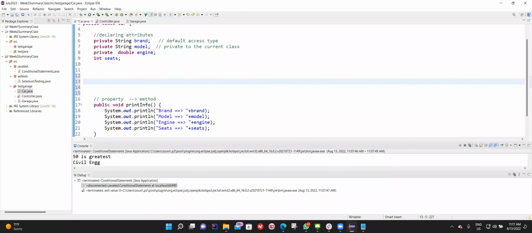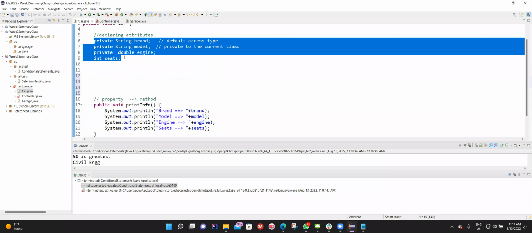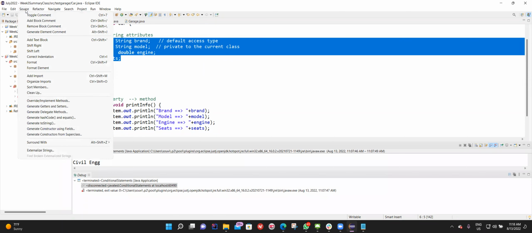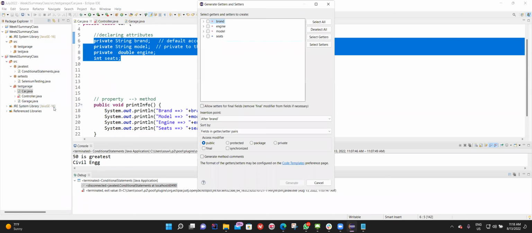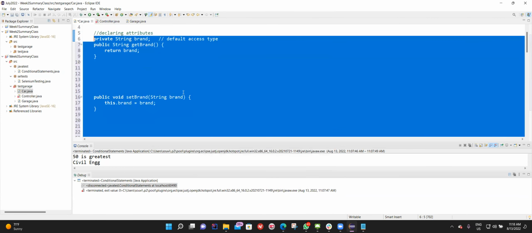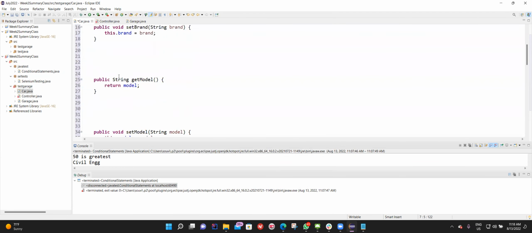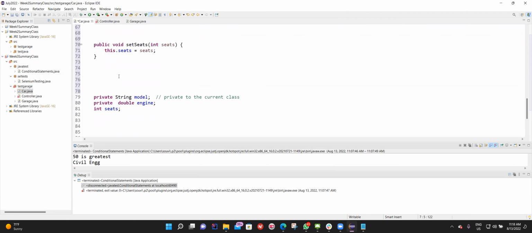One other way people do this is using setters and getters. Basically some methods, which I don't really like. If you select all of them, go to source, and choose generate setters and getters, select all of them, say public, and generate, you will see you just created a lot of methods.